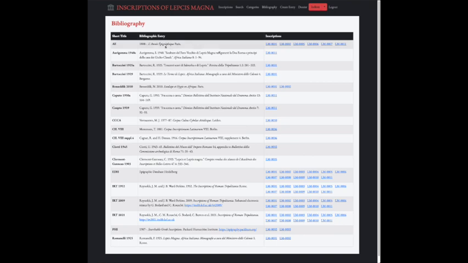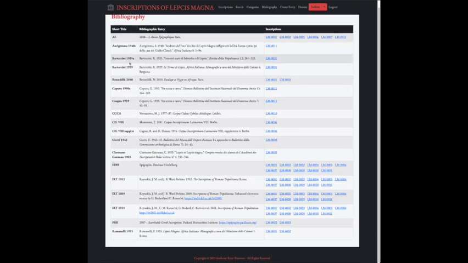There's also the bibliography, where you have the list of secondary sources and epigraphic references and the inscriptions that are found in each of these.